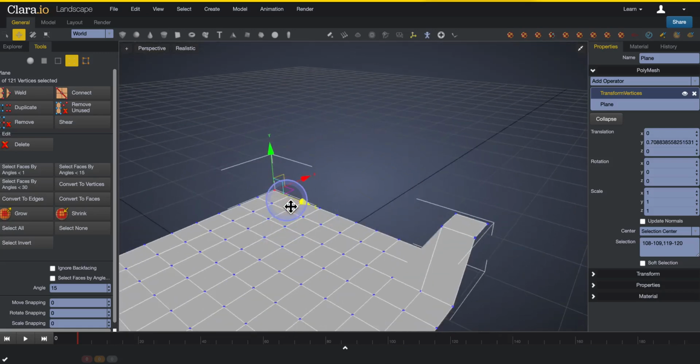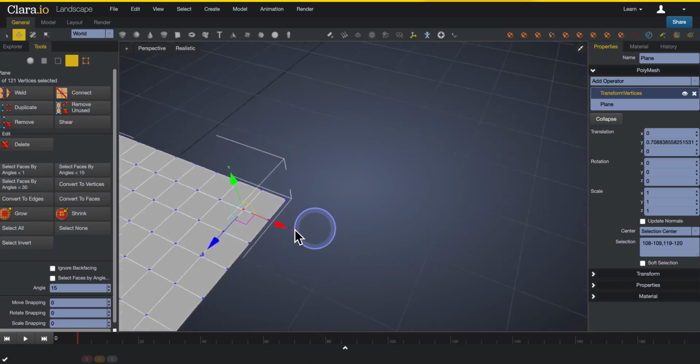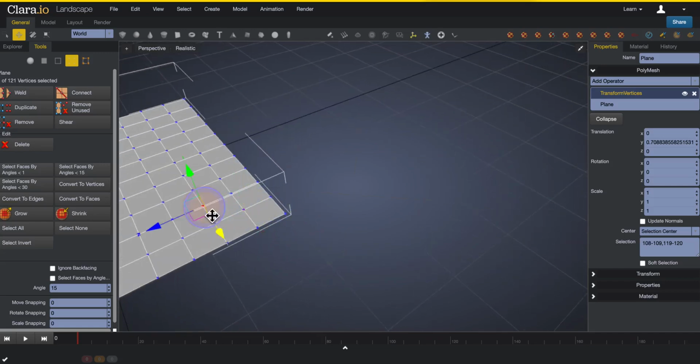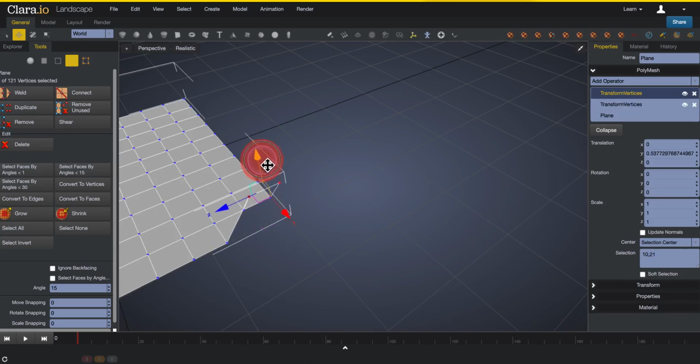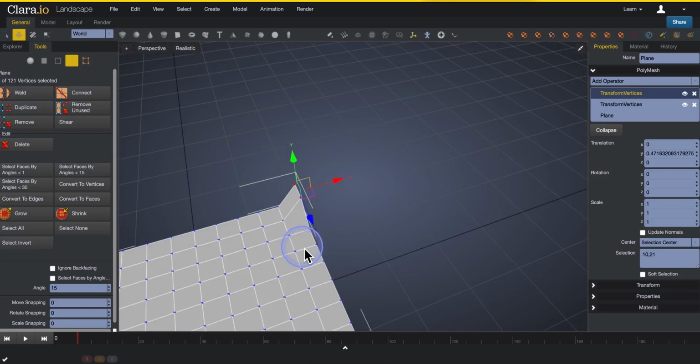So again, remember, to select something, it's click to select and then Control click to add to the selection. And so now I'll grab those. I'll just move that up a little bit as well, like that.